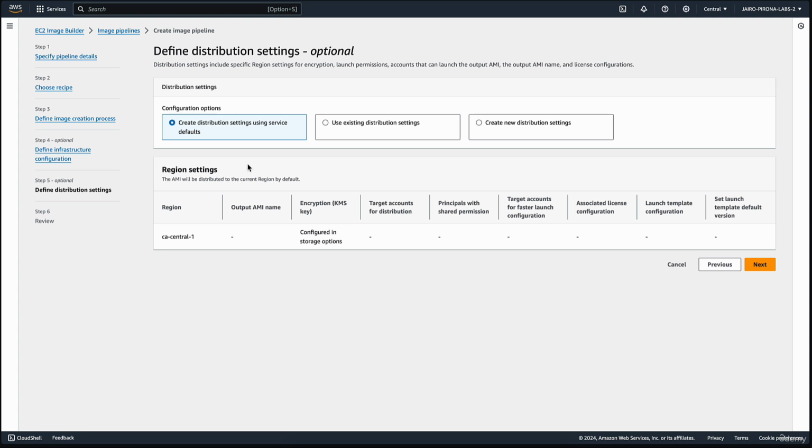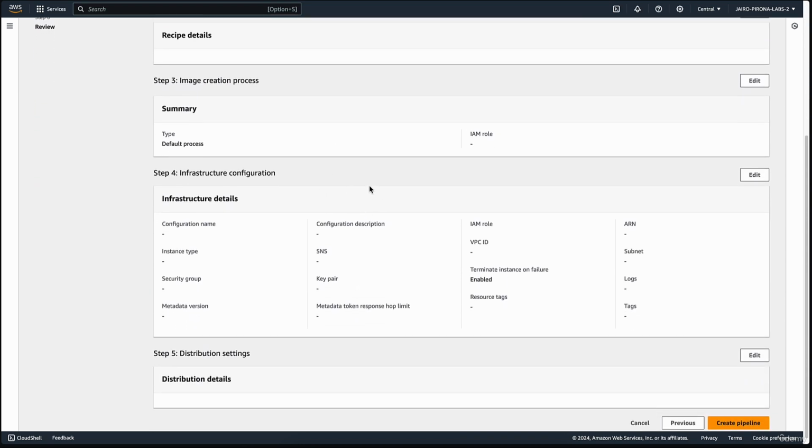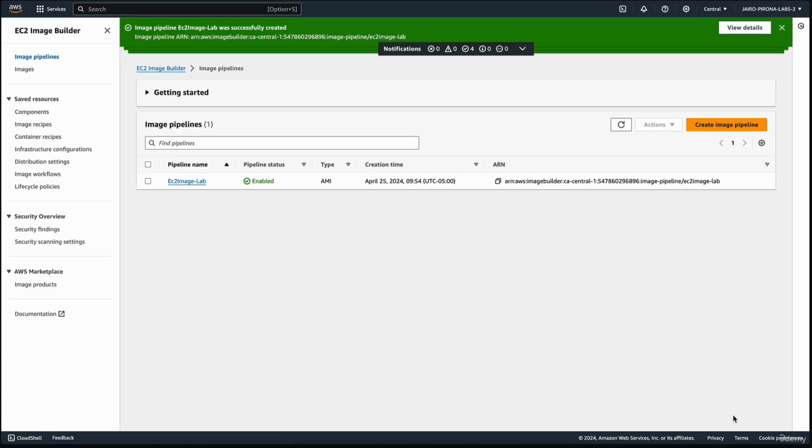Then, under Distribution Settings, this is where you can define for which regions we are going to create the AMI. By default, the AMI will be distributed to the current region, in my case, the one you see here below. So, I'll stick with the default for that and press Next. Now, we can go through all of our settings, and if you are satisfied with everything, we press Create Pipeline, and there we go. With this, it should have created everything that we configured without any problems.